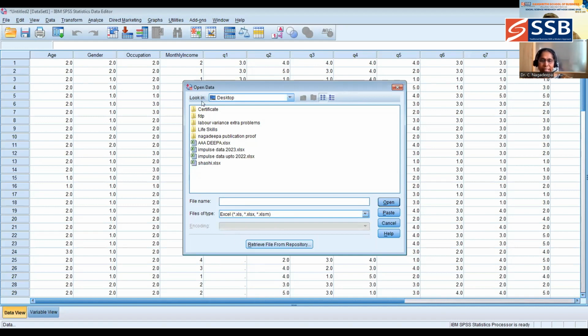Now you can see my file is on the desktop, so I have selected Desktop here. Suppose your file is in some other place, you can go to Look in, click here, and select where your file is. But my file is on the desktop only, so I have clicked Desktop.